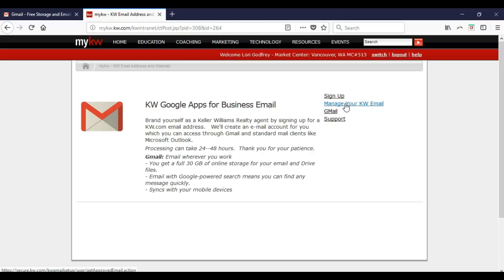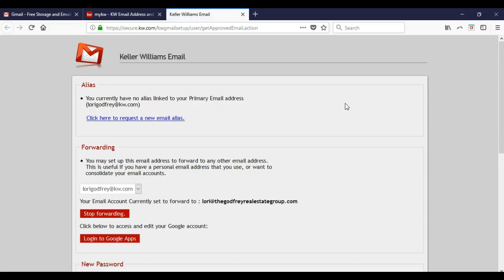Now, the Manage Your KW Email section is not only where you can see what your KW.com email is, but this is also where you can change your password. If you go to gmail.com and try to change your password, it's not going to allow you to. It's going to say that you need to contact your administrator. Well, KWRI is actually the administrator of this account, but they've given you access to change your email address password right back here.